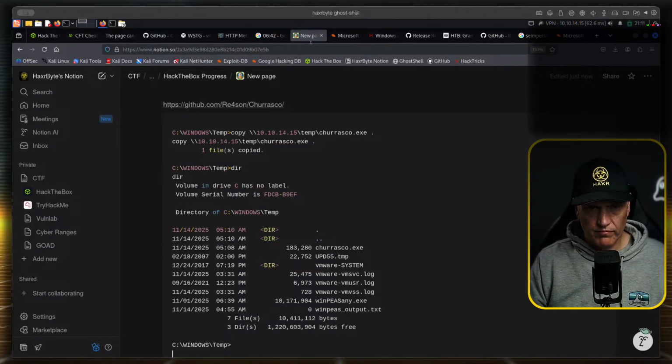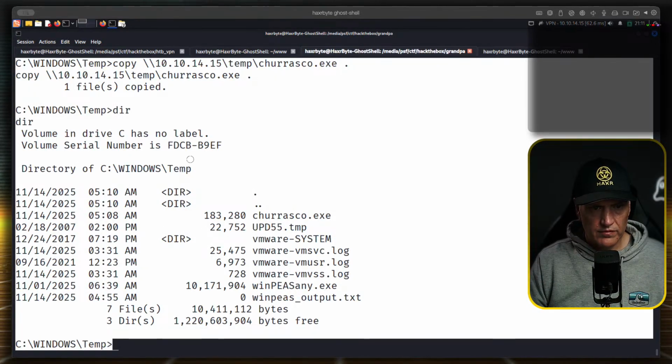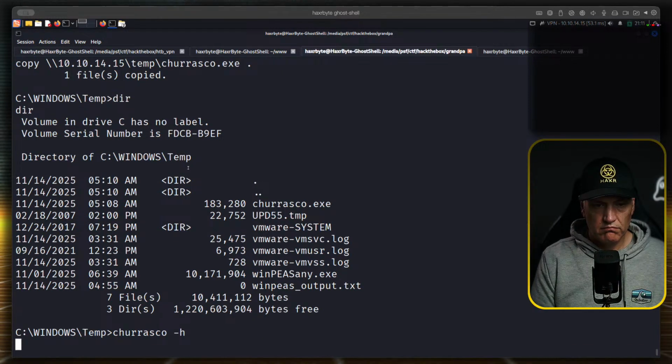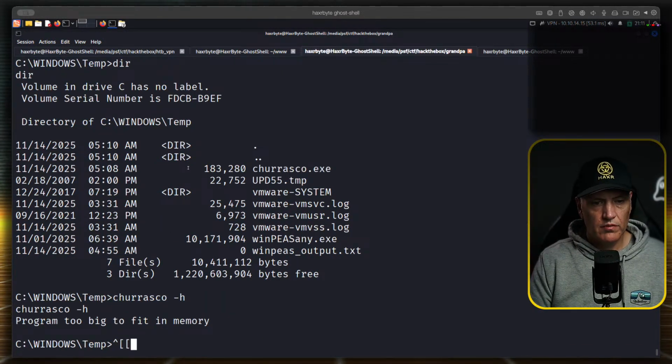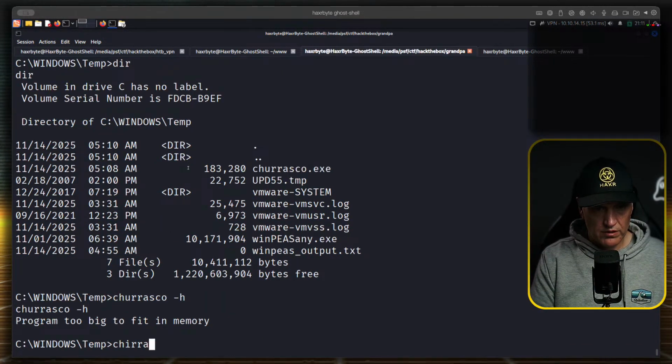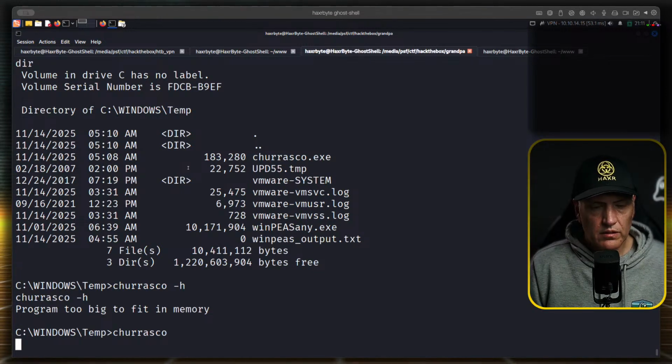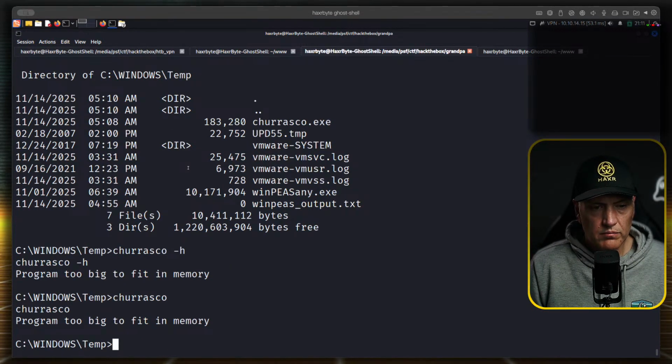Okay. And then do we just run it? Churrasco. No. Churrasco. Come on, Churrasco. Program too big to fit in memory. Really?